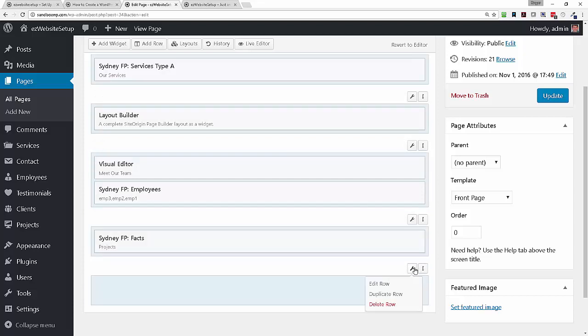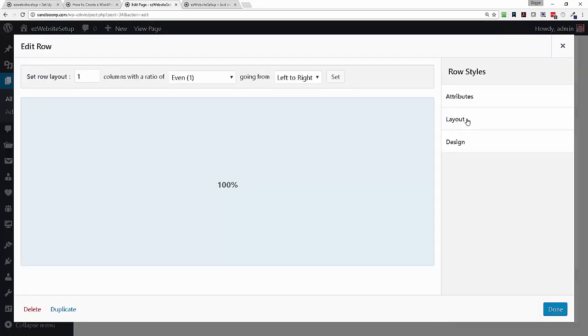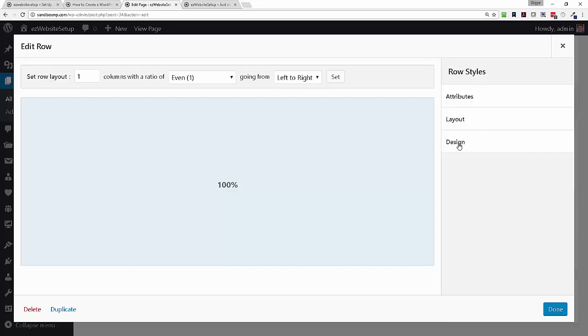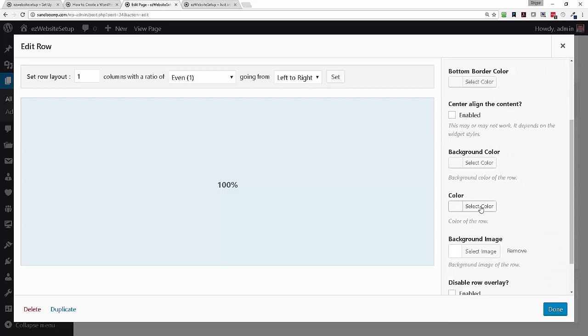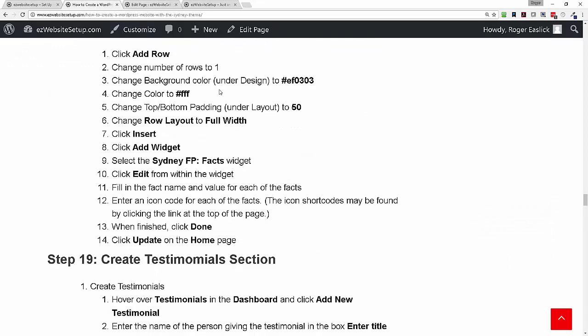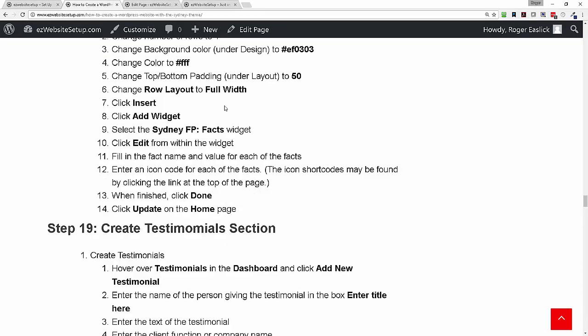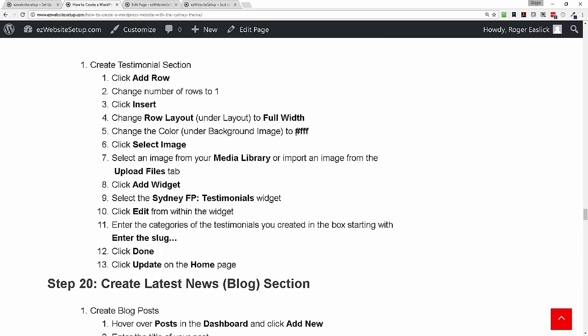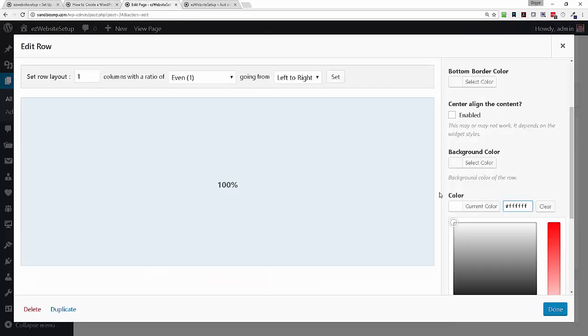We're going to hover over the wrench and click on Edit Row because we want to edit this row. We're going to click on Layout, and we're going to change the row layout from standard to full width. We're going to go back up. We're going to click on Design. We're going to change the color. We want that color to be white, so we're going to just type in pound FFF, that's white. Oops, I'm sorry. Under Testimonial section, right here, change the color to FFF.